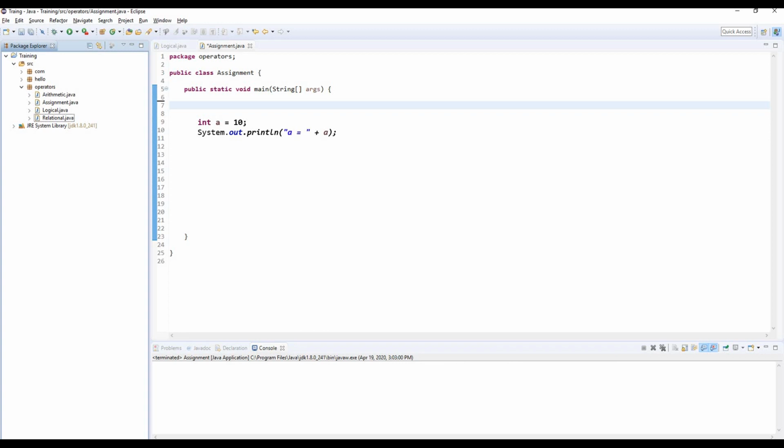And there are some short forms in assignment operator. Like for example, let's say that I wanted to write a equal to a plus 5.